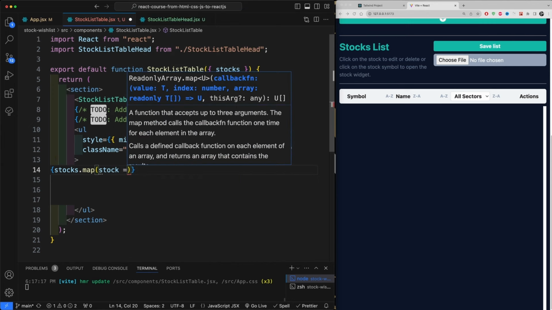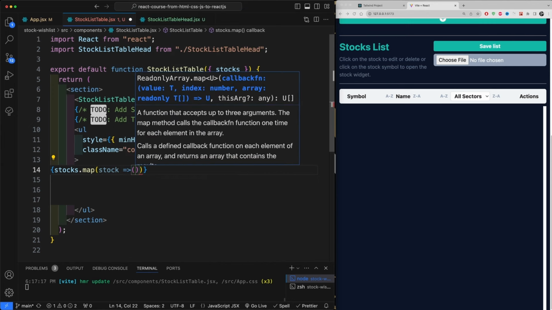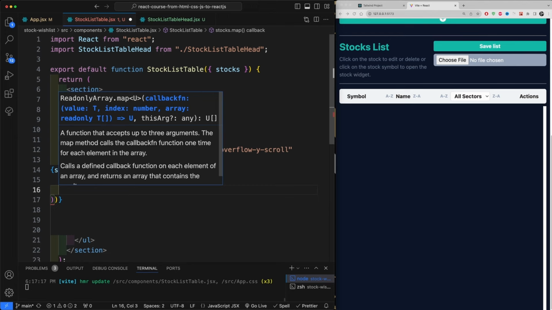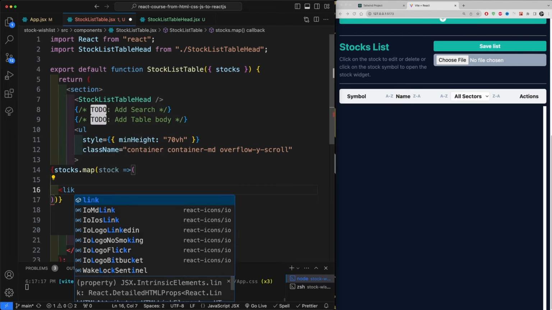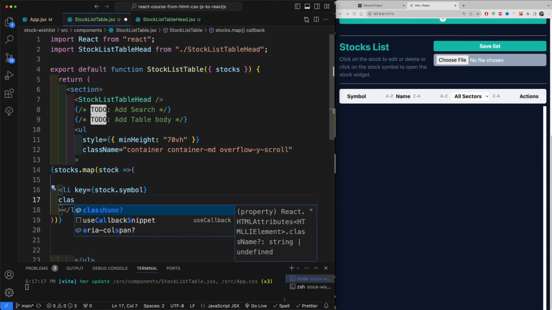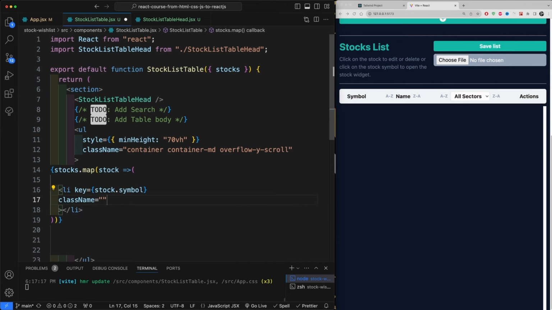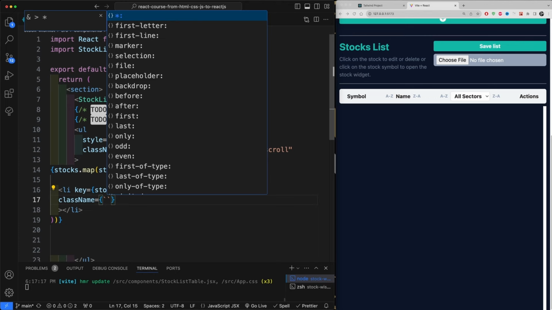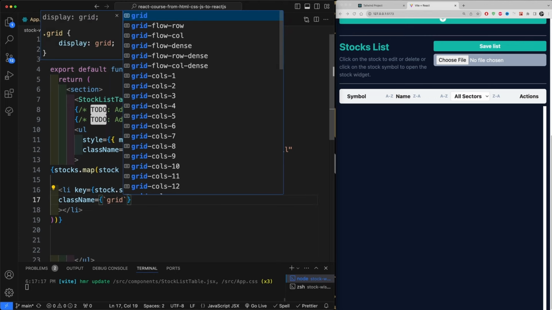For each stock, we're going to assign an arrow function, open parenthesis, and let's now create our stock by creating a li. So open and close li. The key for each li will be the stock dot symbol. So I'm not going to use an ID or something like that, but the symbol. Let's style the stock a bit by adding className, and there's going to be some styling. It's going to be a lot. So open and close curly brackets, open and close backticks, and we're going to display as grid.